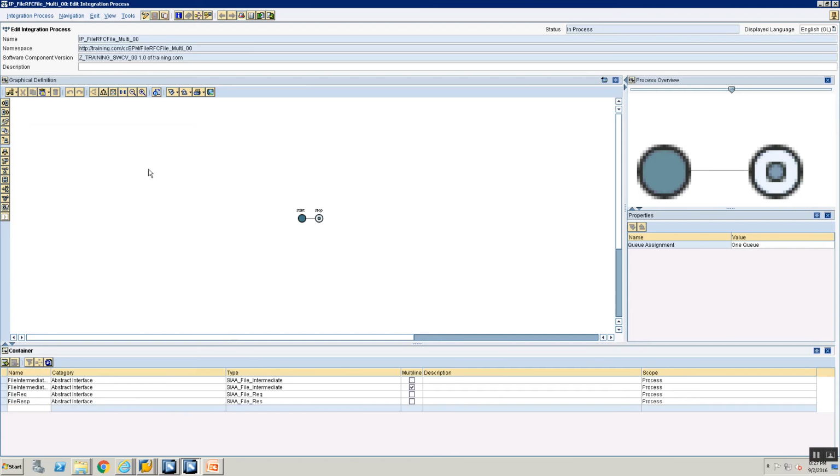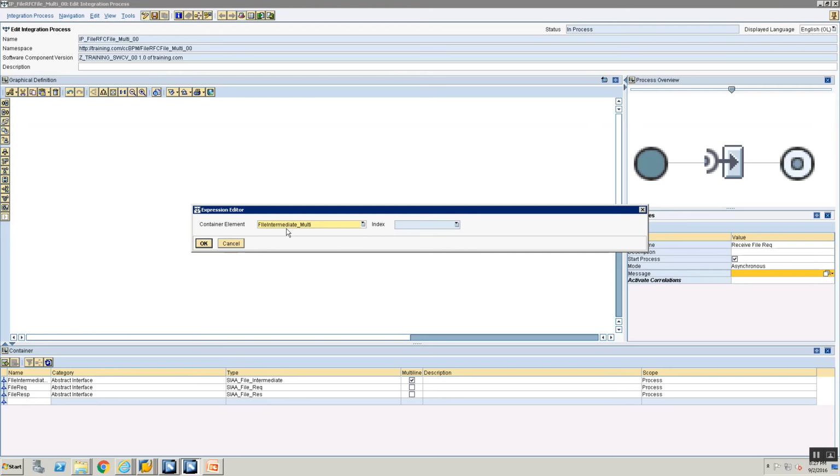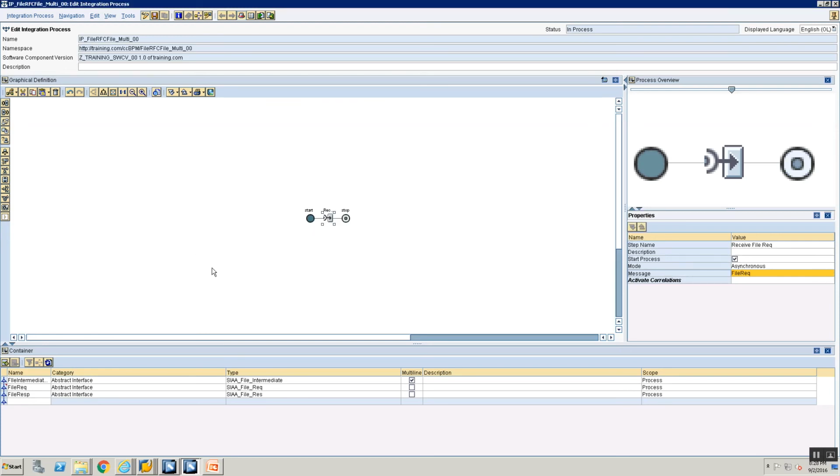Alright, now let's go ahead and put the first step. Remember, the first step of every CCBPM is a receive step. So the BPM will get triggered when I receive my file, right? So I'm dragging my receive step, putting it between the start and the stop step. Okay, and I'm saying receive file request and I'm going to select the message. And what is the message going to be? File request. All right, that is done.